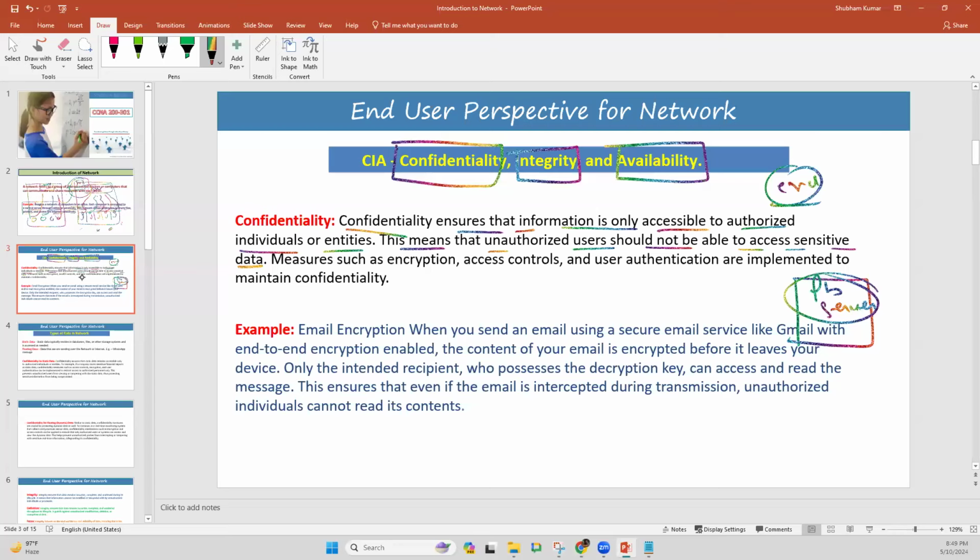No. Definitely not. For example, this is me and I upload a picture on Facebook. If I am a user of Facebook, I have my credentials, my username and password. So I am the authorized user for my account. It means only I can access my account. Getting my point, everyone? If Facebook shares my personal data, my personal credentials, with anyone, that is a breach of confidentiality.